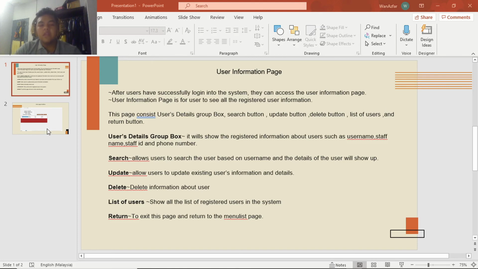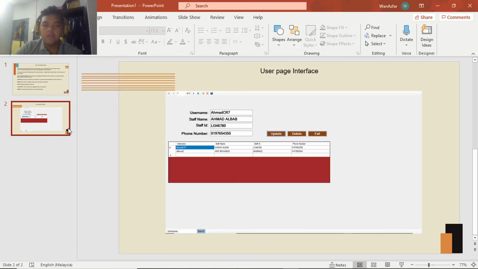We can see the screenshot of an example. We have a group box about the user. We have username, staff ID, and phone number. We have the data grid view that shows the user data from the database. We have the update button, delete button, and exit button, and we have the search button under here.